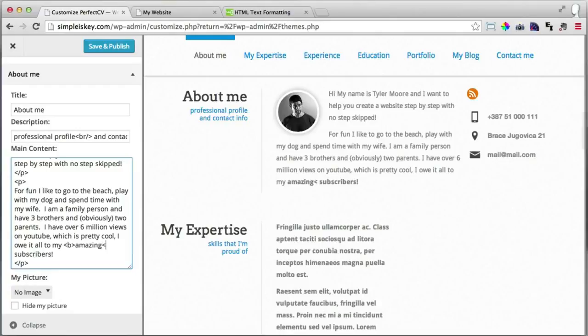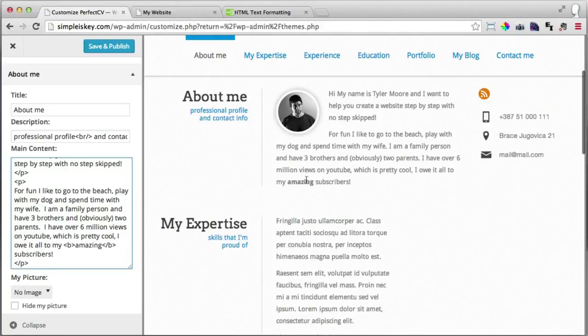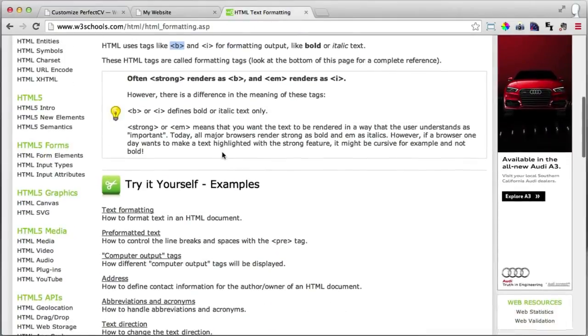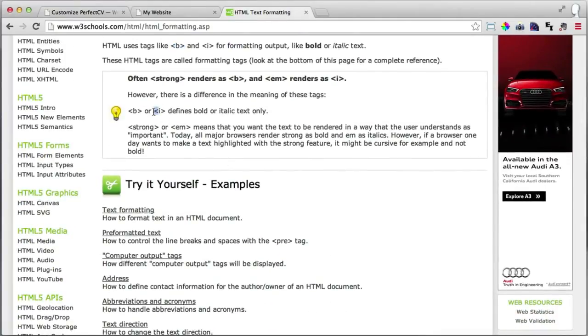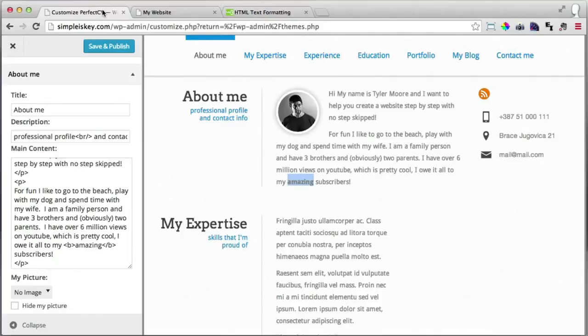Less than, forward slash, B, and then greater than. And we can see that it bolds, amazing. So it's very, very easy just to look up these different HTML tags and learn what they do. So you can obviously italicize things or make things strong or underline things just as easily as anything else. So now you can put on your resume that you know a little bit of HTML, and that's pretty awesome.